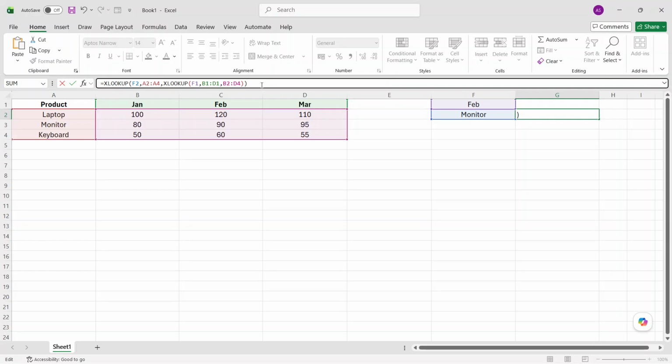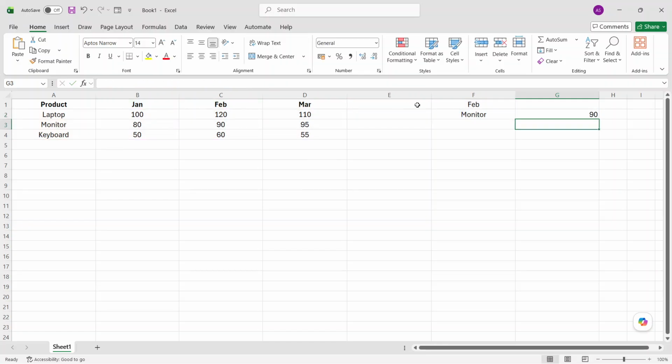Excel returns 90, which is the sales value for monitor in February. And that's it. You've successfully used the double XLOOKUP formula in Excel to perform a two-way lookup quickly and efficiently.